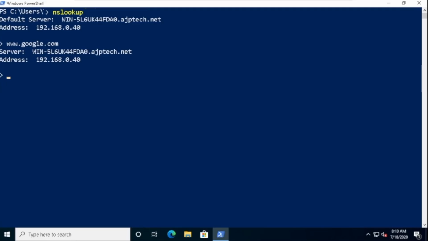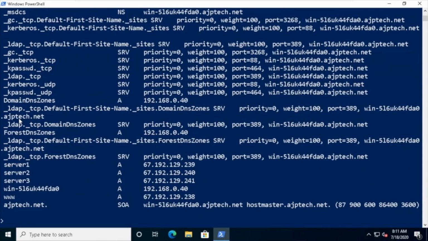One vulnerability that exists with DNS servers is the ability to find out all the domain information associated with a particular name. One way we can do that is using the list command. We specify the domain that we want using the -d flag, and then we can say ajptech.net. This will tell us all of the computers that are associated with the ajptech domain. If you do that, you see that we have a full list of all the machines.